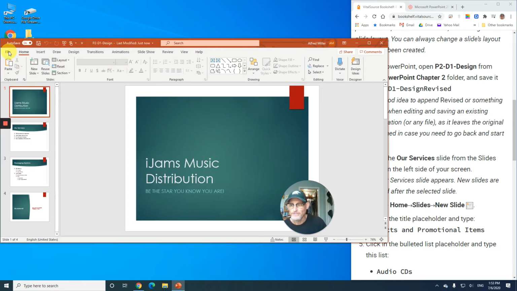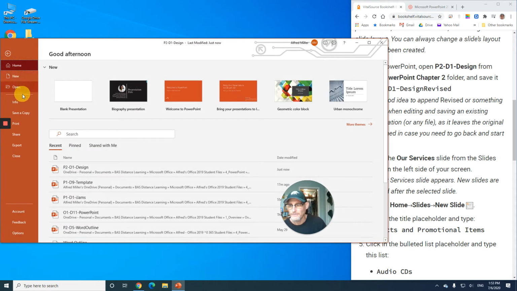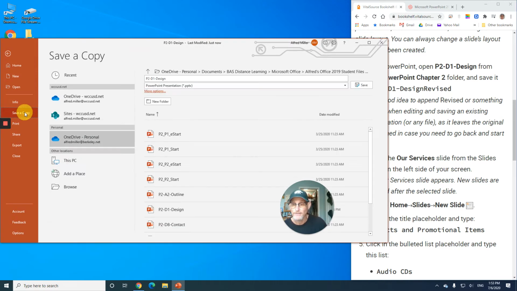And now I can do my Save As, and I'll snap it off. File, save a copy on my machine. It's likely Save As on your machine. And it's already in the folder you want. You can just click after the name Design, add the word Revised. So the full name is P2D1 Design Revised. I'm going to click Save.